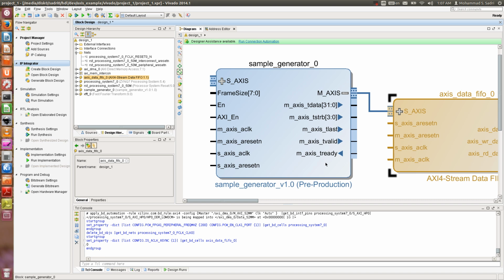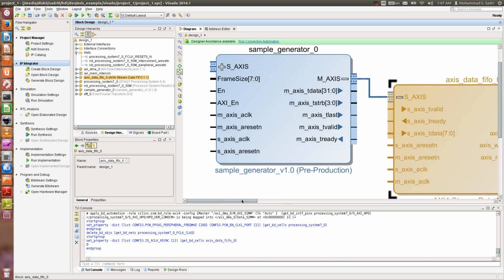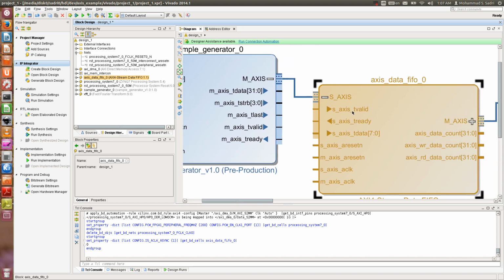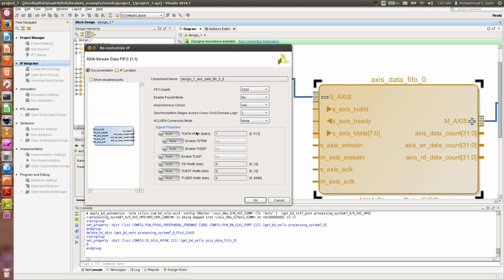So if I open this AXI Slave Interface, which is related to the FIFO, I can see that it has only TValid, TReady, and TData, but I want the TLast. I want the TLast also to be transferred. So what I do, I double click on my AXI data FIFO, and I tell it I want to have the TLast too. And then there are other configurations. For example, you can also enable TStrobe, you can enable TKeep, but for now I don't need them.